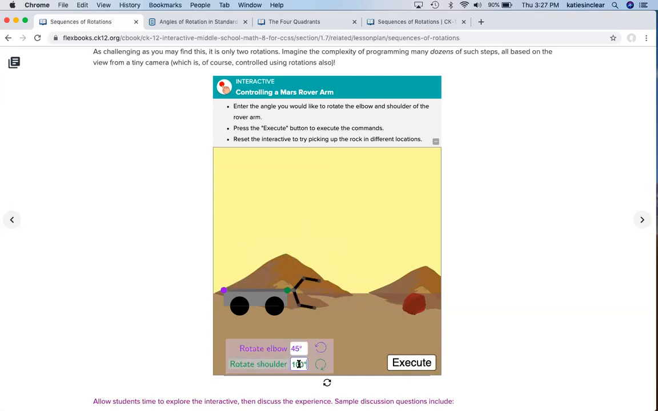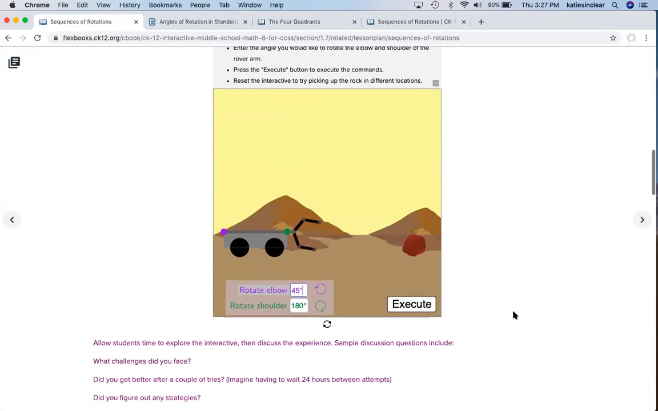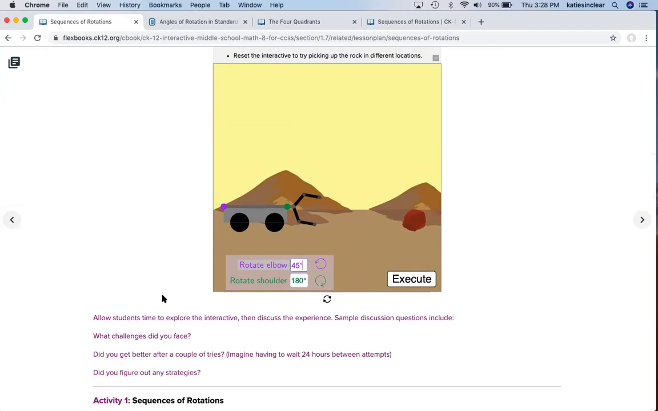What if I go all the way to 180? Does this look better? You can see the animation happening. Oh, even worse. Okay, so you get to try again, which is great for mathematical practice. Number 1, make sense of problems and persevere in solving them. It may take your students several tries. And in that case, you have some questions here to guide them through the process.